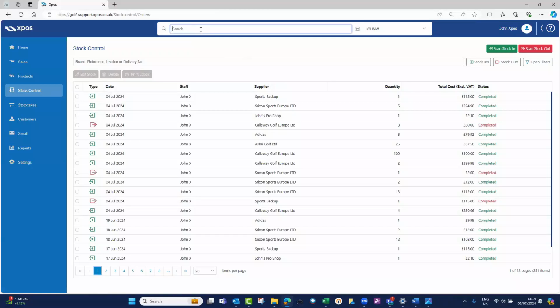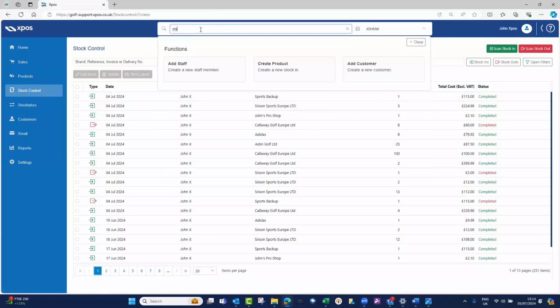Another one here is if maybe you want to create a product, type in the word create. Create brings up a few different areas here. So you can create a new staff member, create a new product, or create a new customer. So there's a few options in there, which is great.